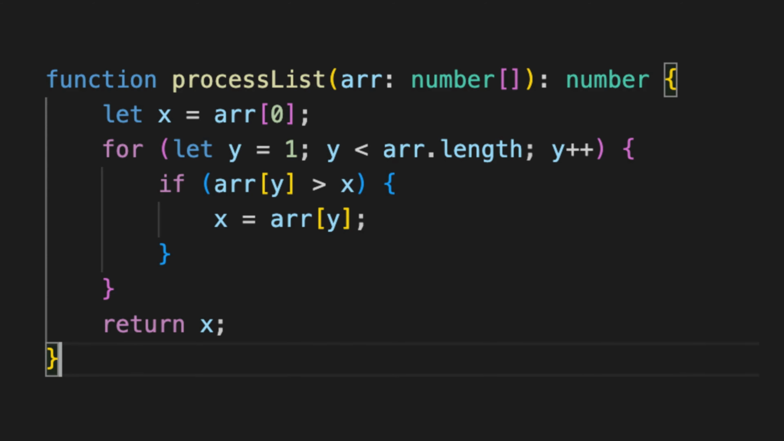Here we have a code snippet that could use a bit of tidying up. It's not immediately clear what this function does, and the variable names also don't provide much context. Let's roll up our sleeves and get to work. Our first step is to understand what this function does. Looking at the code, it seems to find the maximum number from the array. We can make the code more self-explanatory by giving it meaningful names.